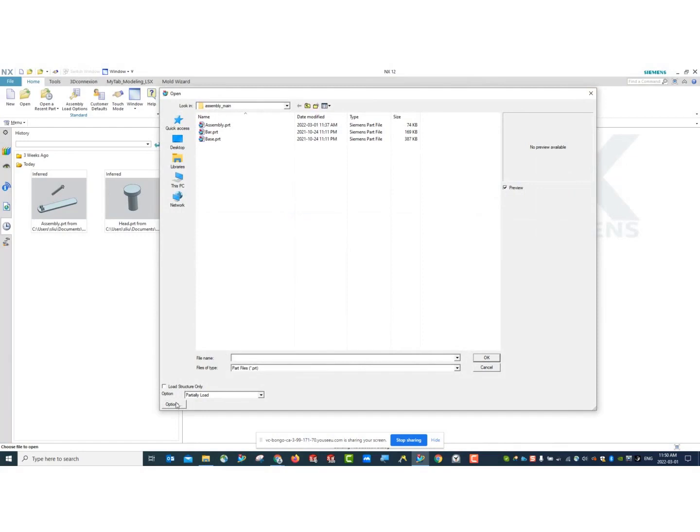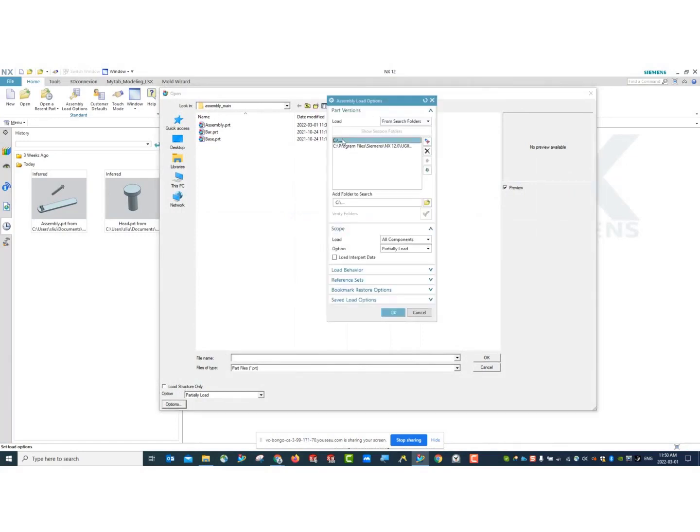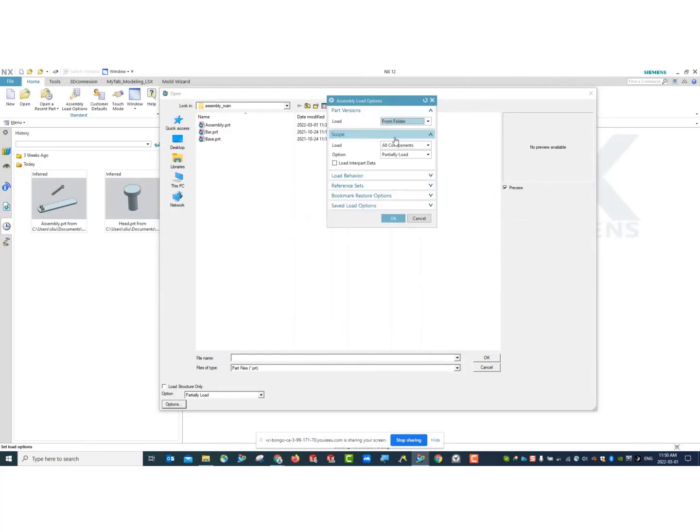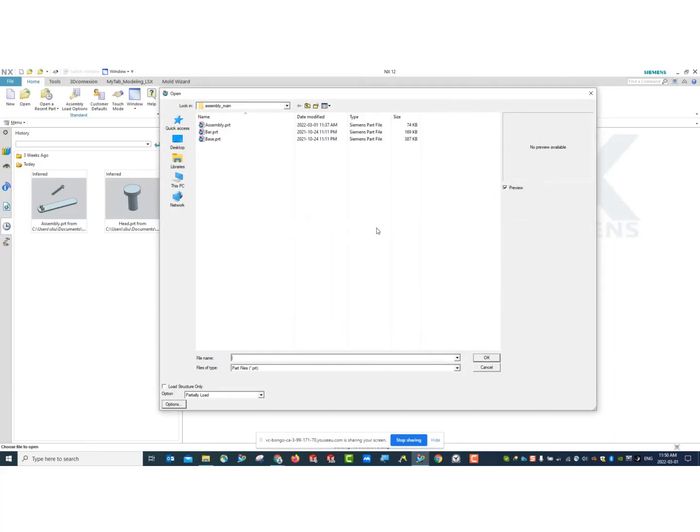So this is not the correct way to do it. I just want to do a demonstration. So by default, it's from folder. Why don't we just use from folder? Why?